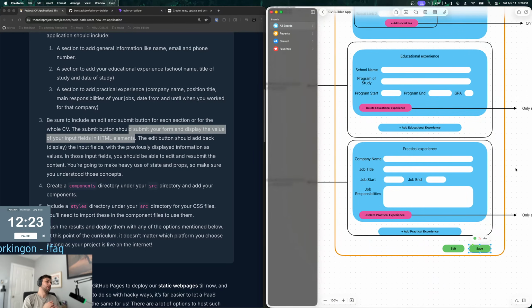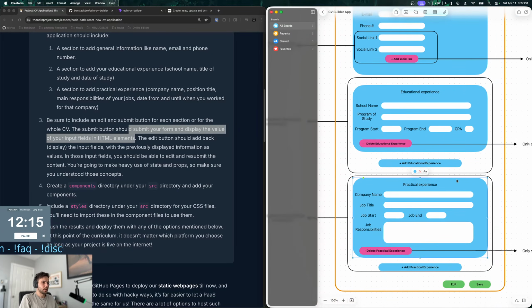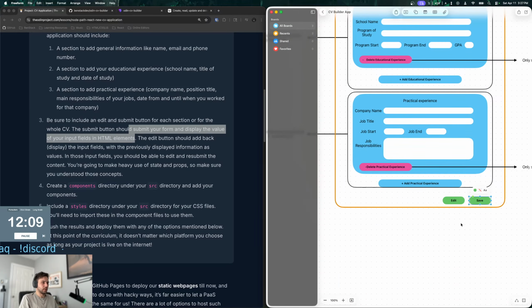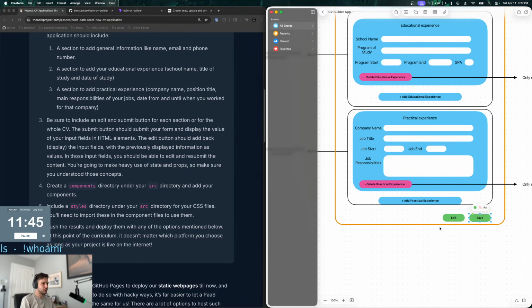But the main question is, do I want to put the edit and save inside of each one of these individual cards, like inside of here, inside of here, inside of here, or just have it for the whole? Yeah, okay, I think this is still fine. It says to be sure to include an edit and submit button for each section or for the whole CV. Okay, so I'm doing it that way. Sorry, I read this as "of" for some reason. I can't read. So I'm doing the whole CV, okay? I think that makes more sense.